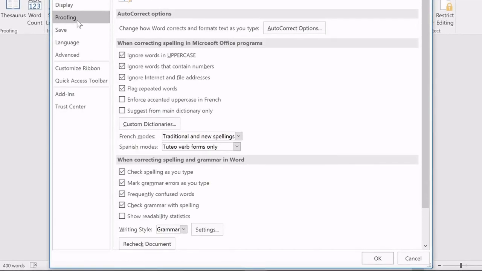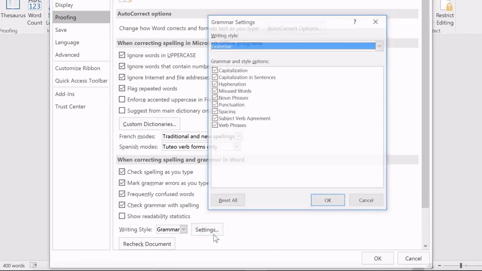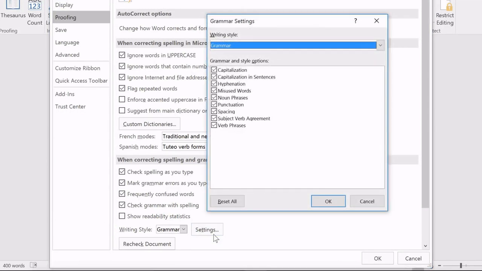To customize your grammar settings, look for Writing Style near the bottom of the window. Then click the Settings button to the right, and another dialog box will appear. Here, you can turn specific items on or off to better suit your needs.